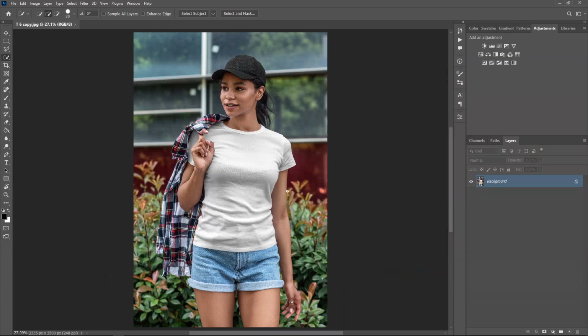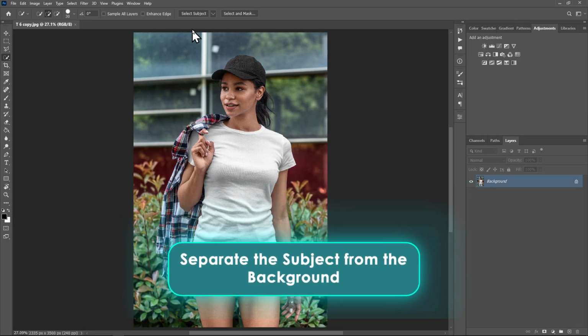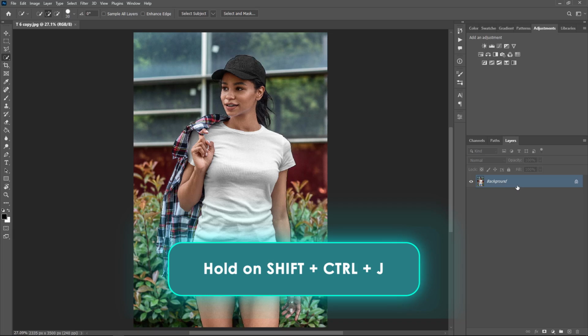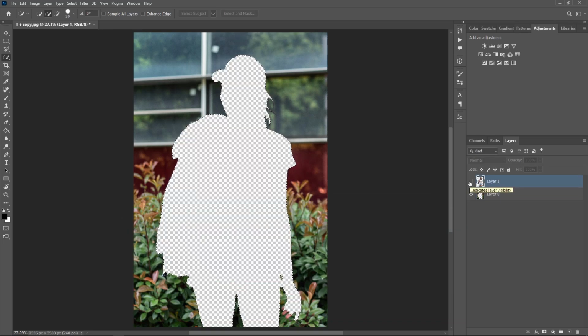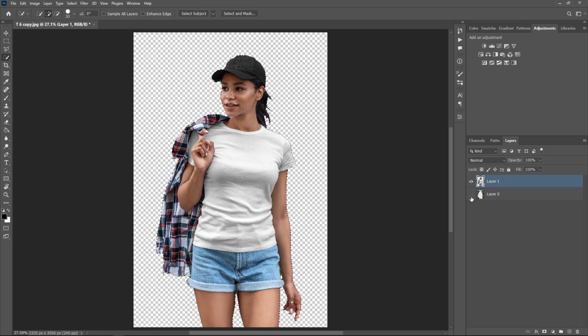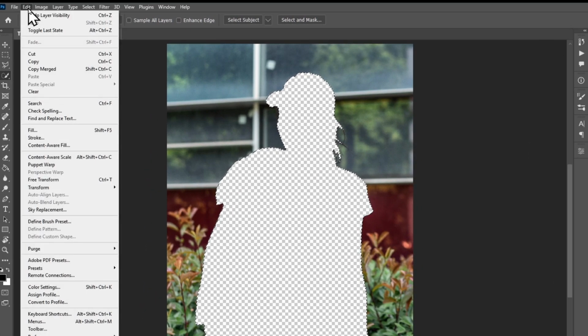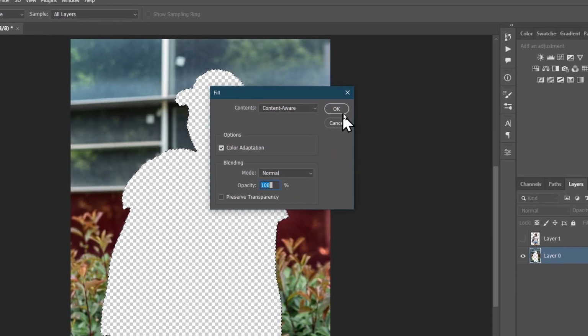I'll start by opening a blank T-shirt image in Photoshop. First, we need to separate the model, our subject, from the background. Make a selection around the model and press Ctrl+J to duplicate it onto a new layer. Now, the subject and background are on separate layers. However, the background has incomplete areas from the cutout. To fix this, we'll use Content Aware Fill. Select the background, go to Edit, Fill, choose Content Aware, and click Fill.